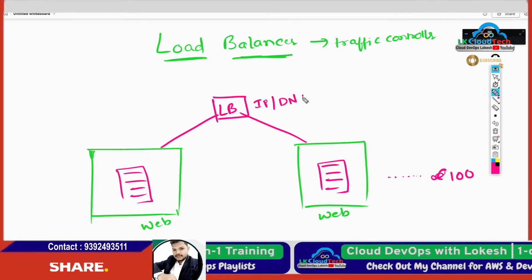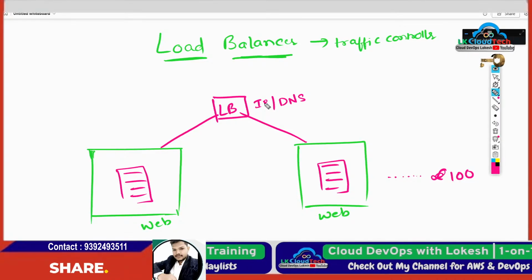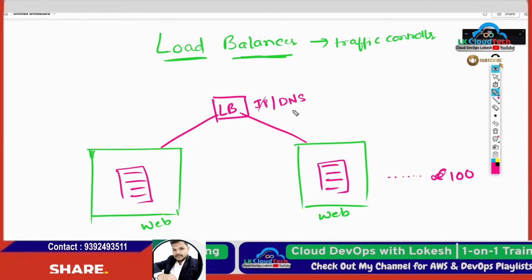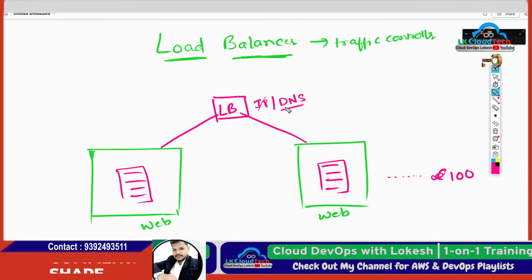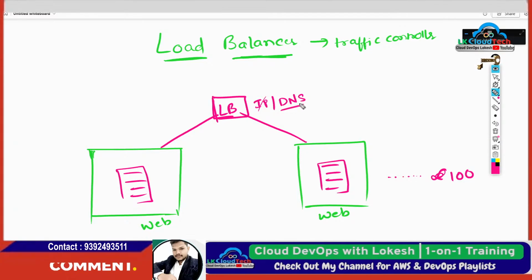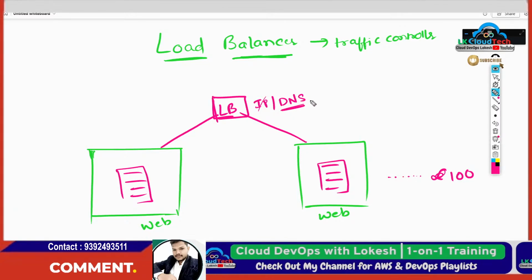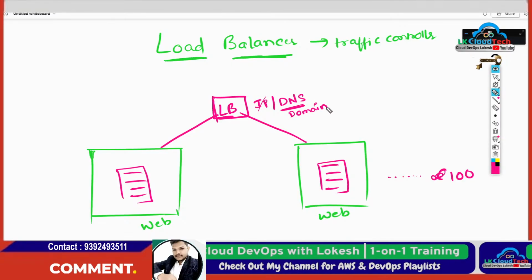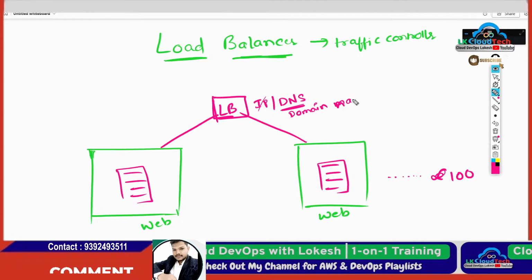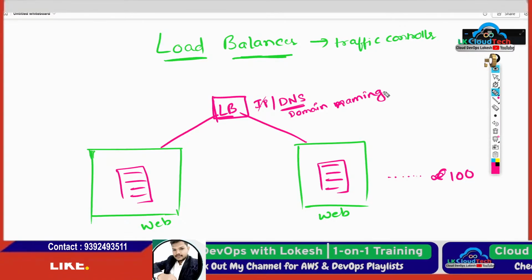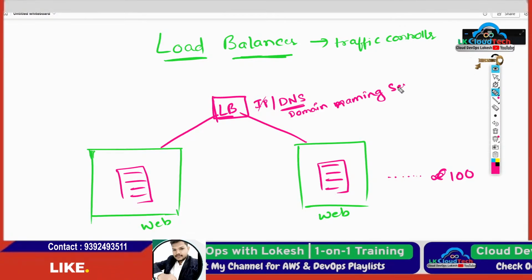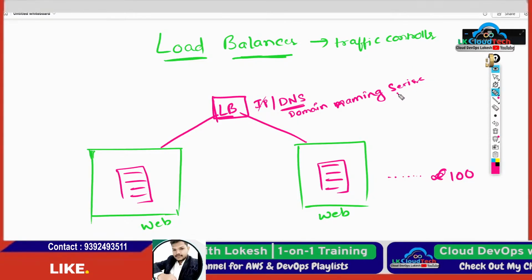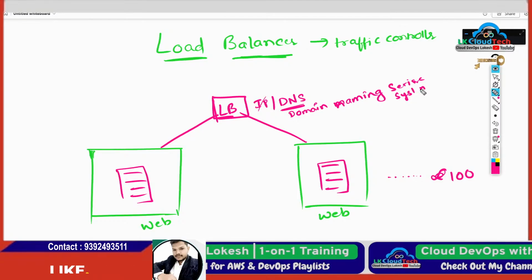Just DNS, not IP. I will show this tomorrow while we are doing the practical. Whenever we create a load balancer, it automatically gives a DNS name. What is DNS? Domain Name Service, or Domain Name System; some people call it service, some call it system.